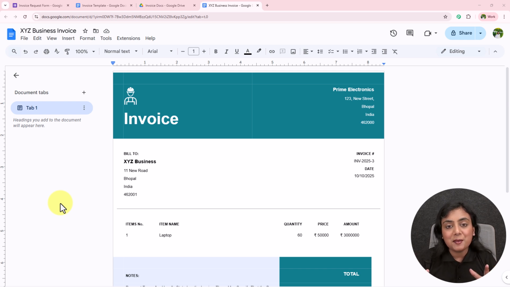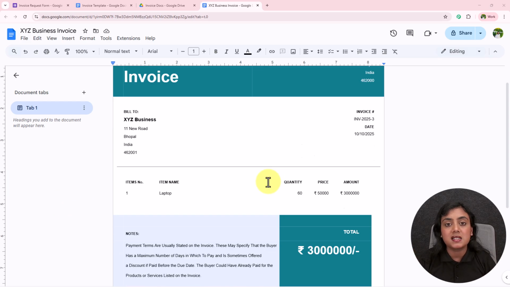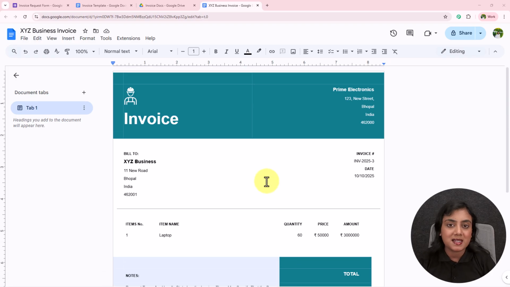So today I'm going to automate the entire process of your business's invoice creation. Simply you receive an invoice request and the invoice is created for that business according to their requirements. So now first of all, let me show you how this amazing automation is going to work in real time.